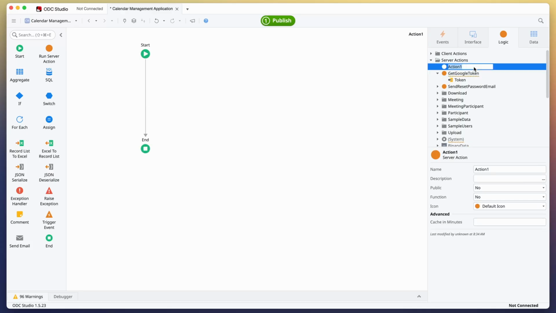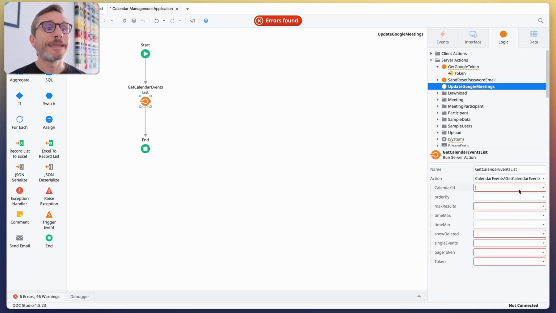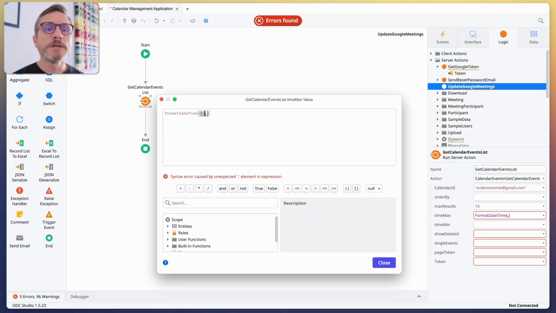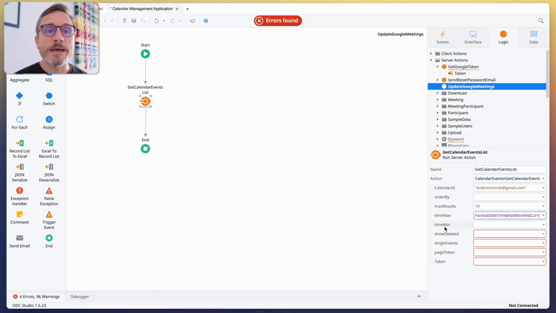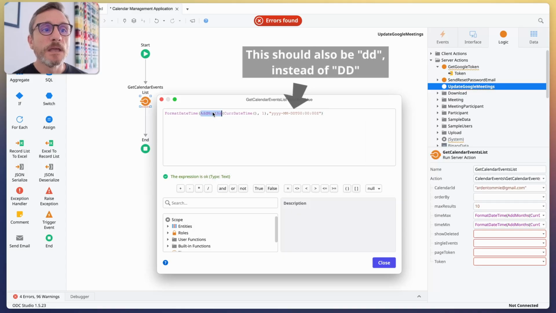So now we're ready to build a function that updates our Google Meetings. And so what we'll do is we're going to create a server action called update Google Meetings. And what this will do is it will get the calendar event list. So we're going to call the reference. Our calendar is Arden Tommy. We're just going to get 10 results to make this simple. And we are going to get results 1 month in the future. So we'll use this function to prepare this, and 3 days in the past. So that's the time range that we'll get.